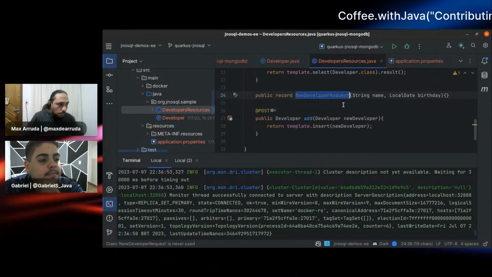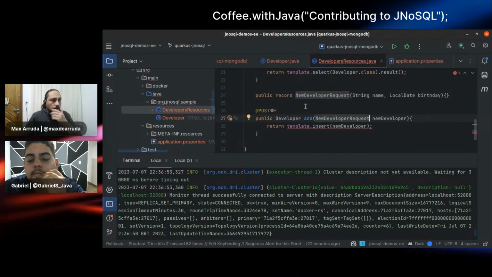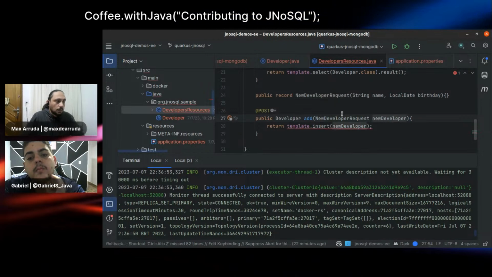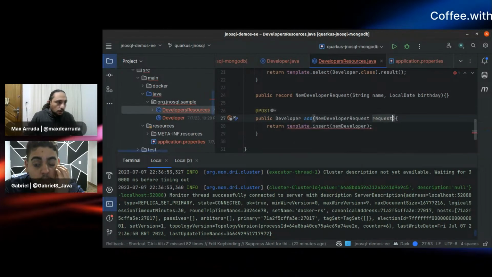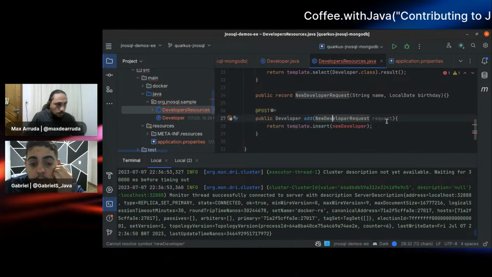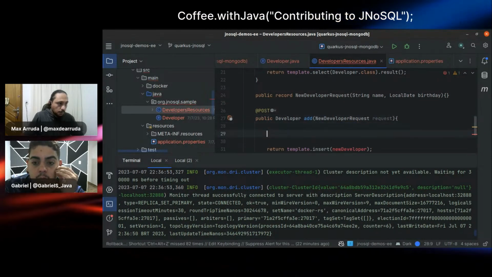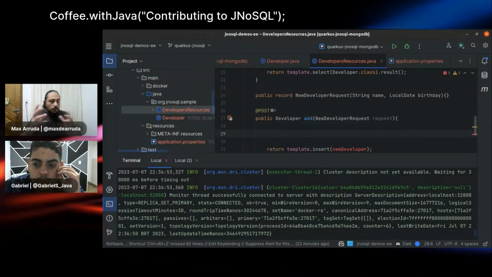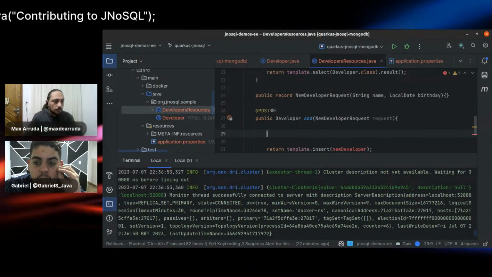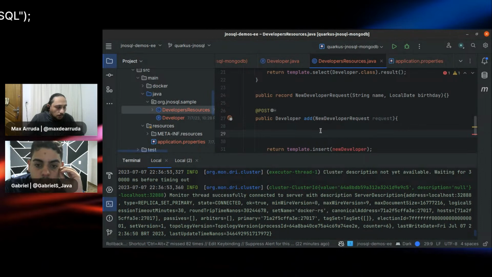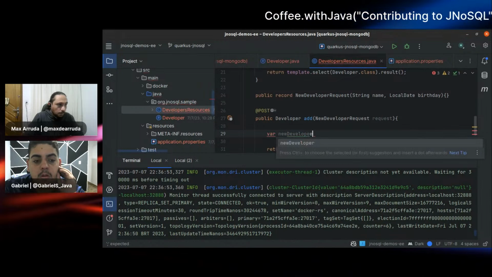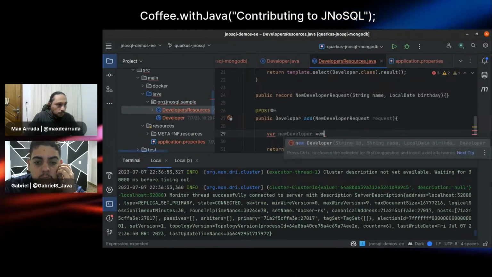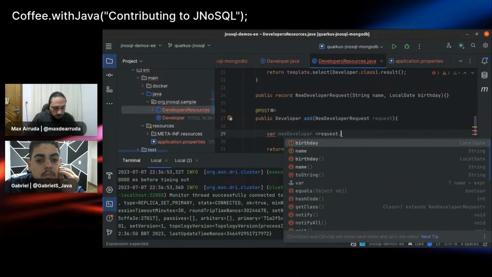Great. And then we could add this one as the argument in this method. Of course, in order to make this work, we need to create a kind of converter or something like that. But I'd like to get something like new developer, and I will delegate this one to my request.